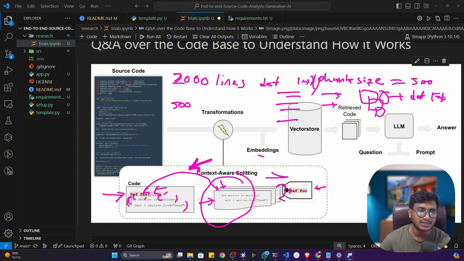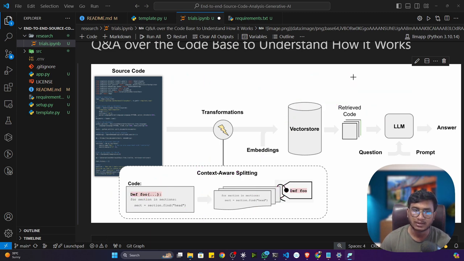Okay, this is called context aware splitting, and we only perform this whenever we are working with code data, because previously we worked with text data. Text data is a different thing and code data is a different thing. That's why you have to follow this. Now let me clear my screen.